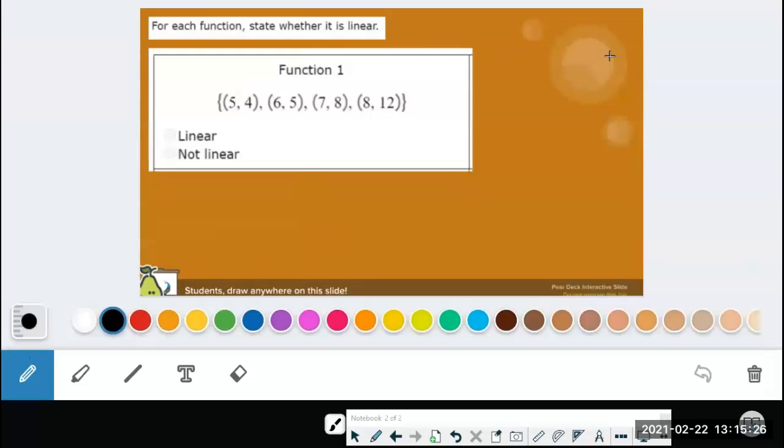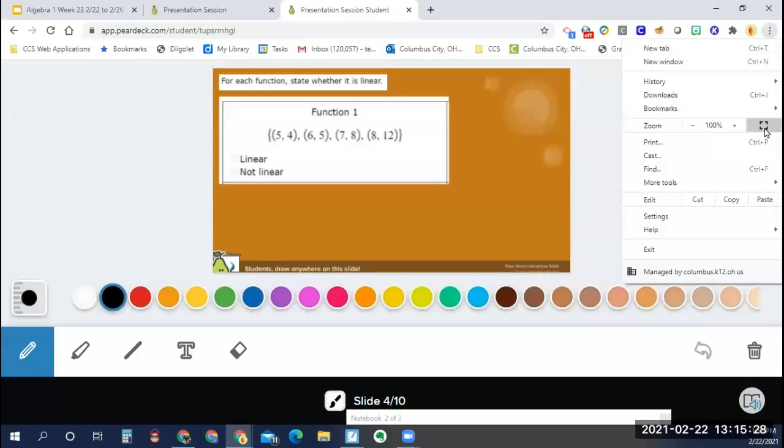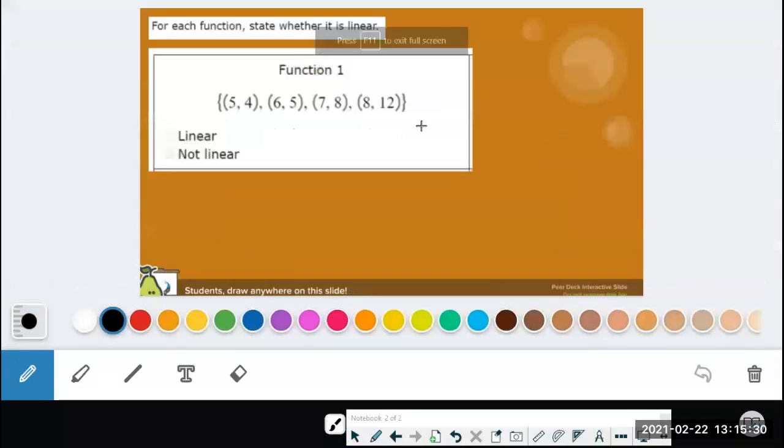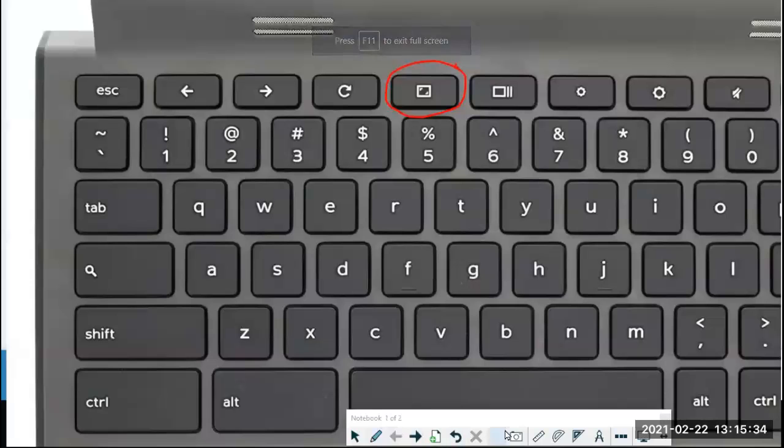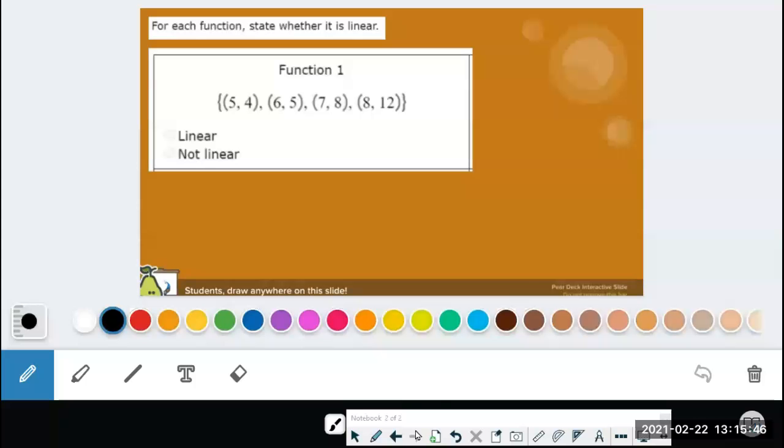So if you want to do it through the menu, it would be right here. But the shortcut button on our Chromebooks, here it comes. There's your keyboard, and check that out right there. That button right above the 5 will do the same thing as what I just did with my browser. It will make it so your menus go away and things are as big as we can make them.